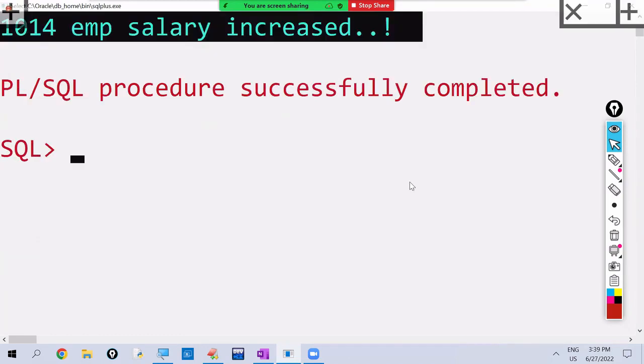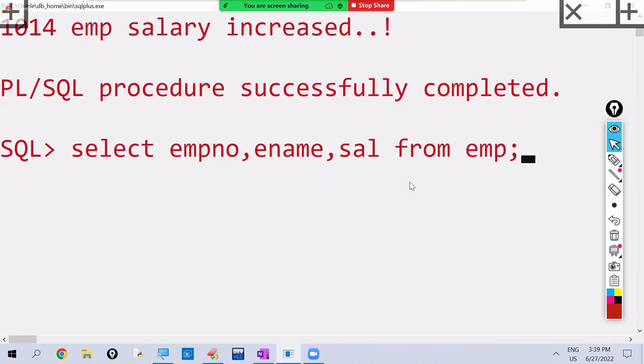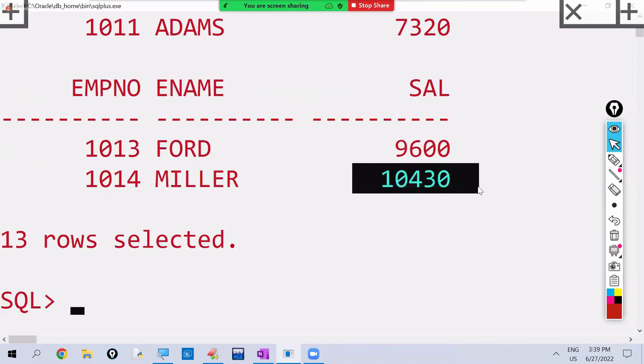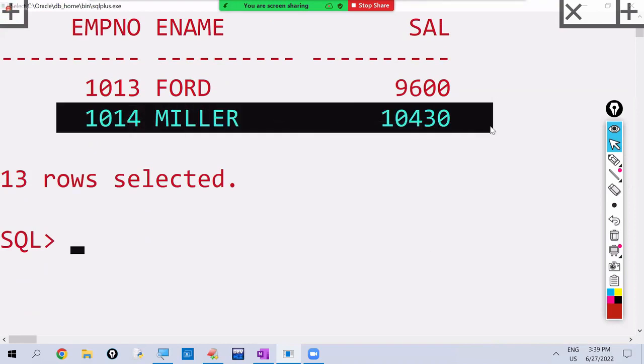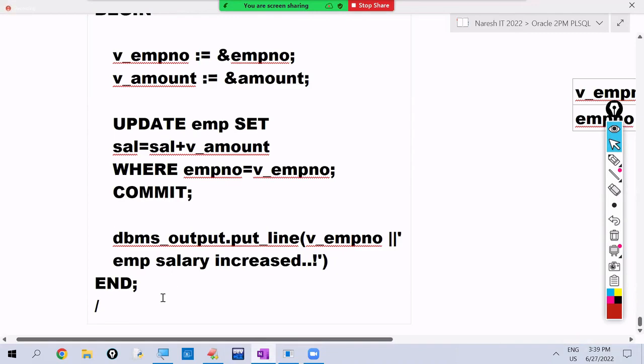Okay. If you want to check, just open and see the table data. Observe here, 10,430. Salary increased for 1014 employee. So whenever our requirement is increasing the salary of an employee by a specific amount, we can run this program. Every time we have no need to write the update query. So this is the way of using the update command in a PL SQL program.